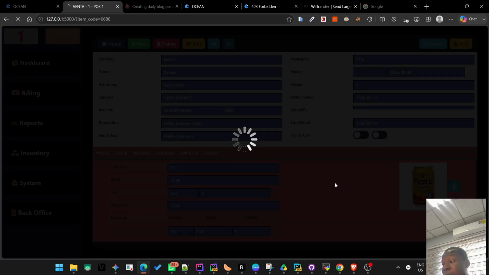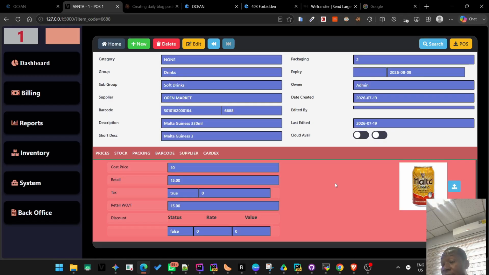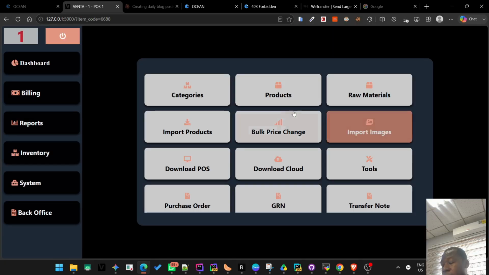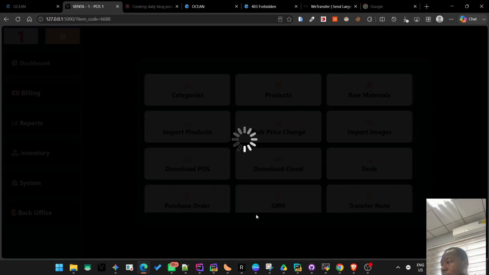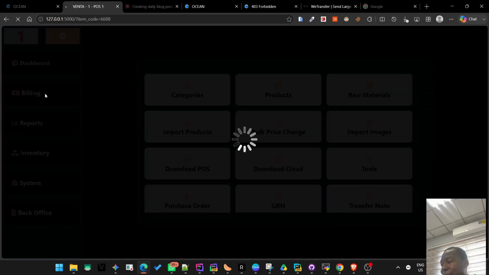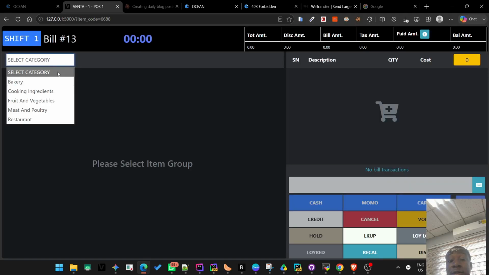Now if you go to your inventory and download the whole products we've changed, after the download is completed, when a cashier goes to their billing screen, one thing you should notice is that the item will not exist again. If we filter, you notice drinks is not there, because drinks had only one item in that category, and that one item has been flagged as an item we can't sell.